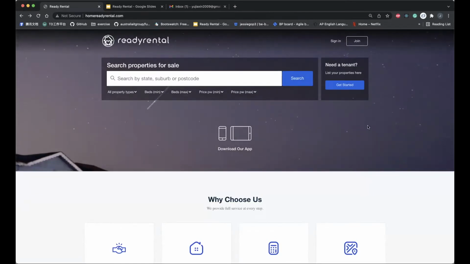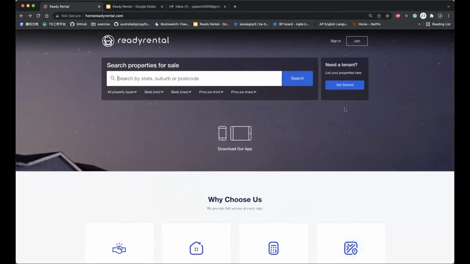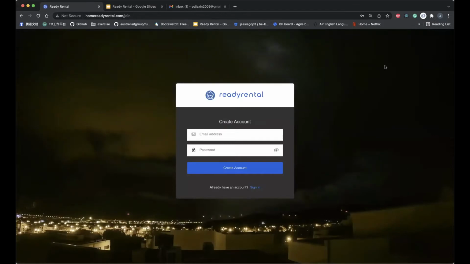You can see our website is a modern property rental website. And let's say we have two kinds of user. One is landlord, the other is renter. And if you want to join our website as a new landlord, you can use our join function.